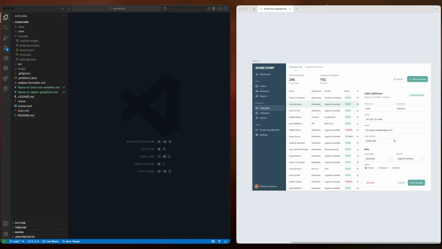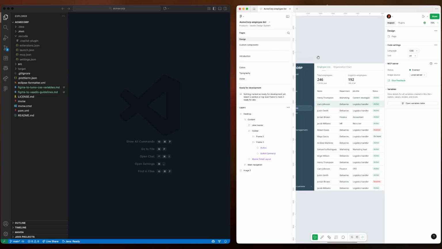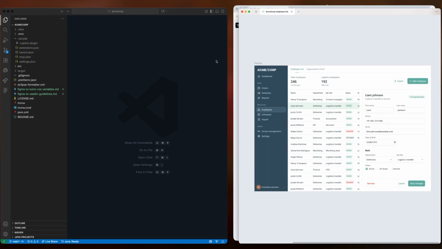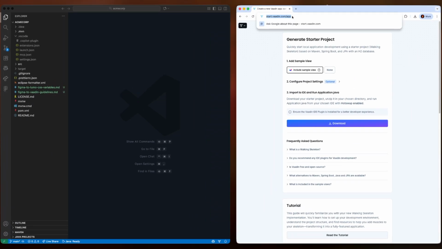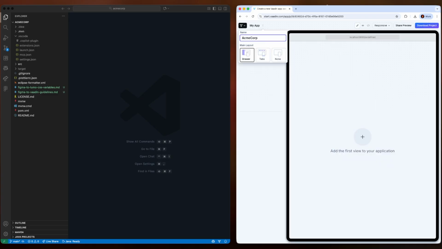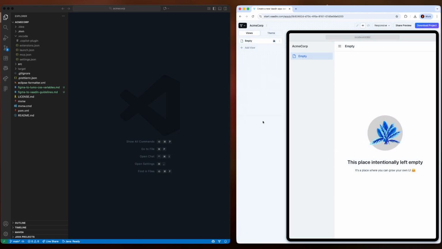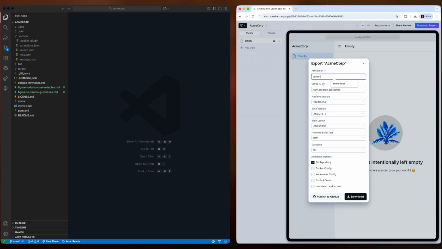Turning Figma designs into code is always a bit challenging, and now with the new MCP tools, Vaadin MCP and Figma MCP, we can bridge some of that gap more easily. So I'll be doing a quick presentation or demo on what's possible today with this tool. First, I'll start by creating a new Hello World application for Vaadin using the Vaadin Start website, downloading a simple Flow project and importing that into VS Code.